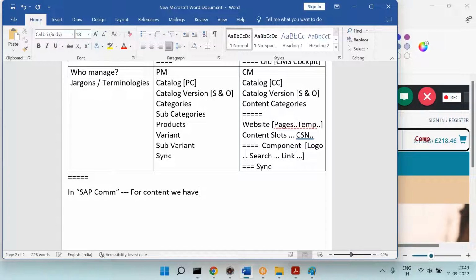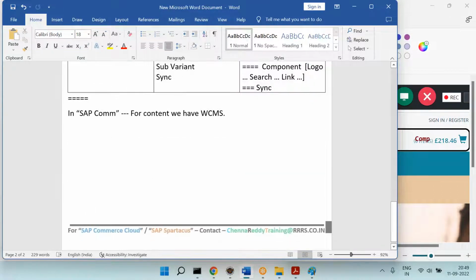We have WCMS. That means Web Content Management System. So from the Web Content Management System, you can create the website. Website will have what? Website will have pages. Pages you can create with the templates.